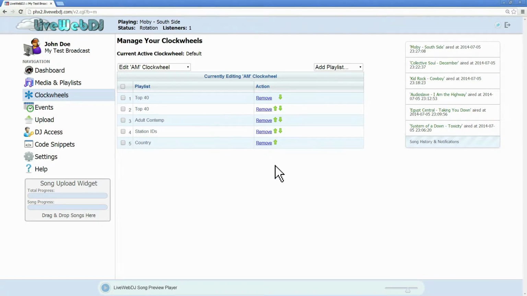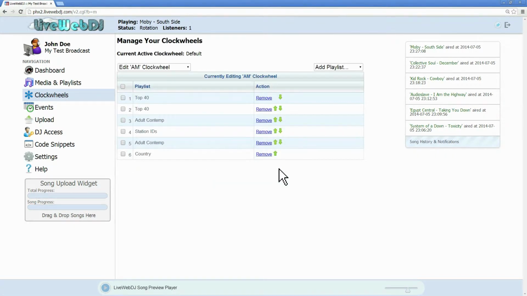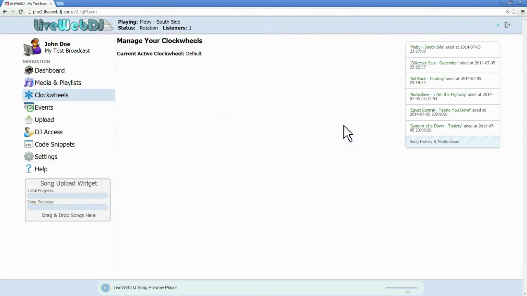Next, let's say I want to play another Adult Contemporary track after that, so I'll add another Adult Contemporary. Go ahead and move it up 1 position. Let's add another country track at the bottom, so we'll play 2 country tracks in a row. Since I want to always play a station ID every 4th track, I'm also going to add station IDs 1 last time.